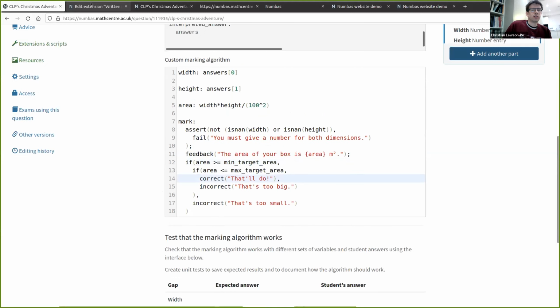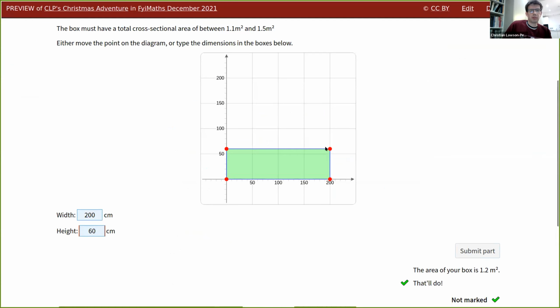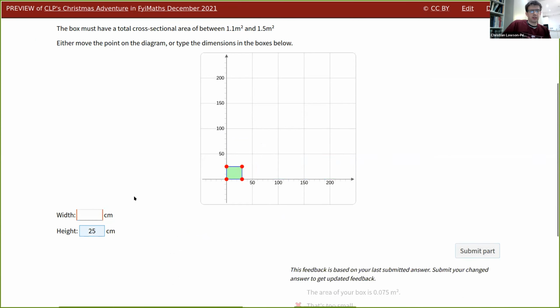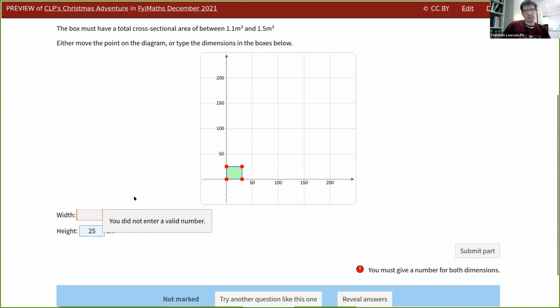And I'll go back to the question. Where was it? There we are. So I'll try and get one that's far too big. There we go. So the area is that. It's too big and too small. And here's what happens when you don't give a number, and one of them's not valid. In fact, I get a warning in this box anyway, because the built-in algorithm did that for me. Yeah, so I think that was fairly straightforward, as much as it looks a bit like code. So you can do absolutely tons with custom marking algorithms.